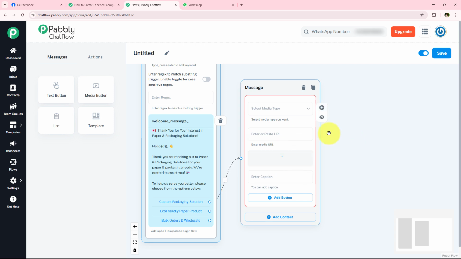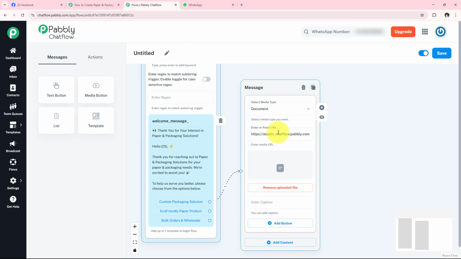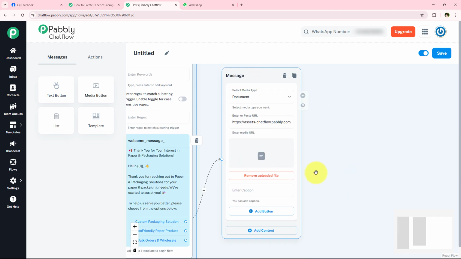And as soon as I'm just going to select my file right over here, automatically this Pabbly Chatflow is going to generate the URL and the media type. We don't have to change this directly. We are going to move on forward.